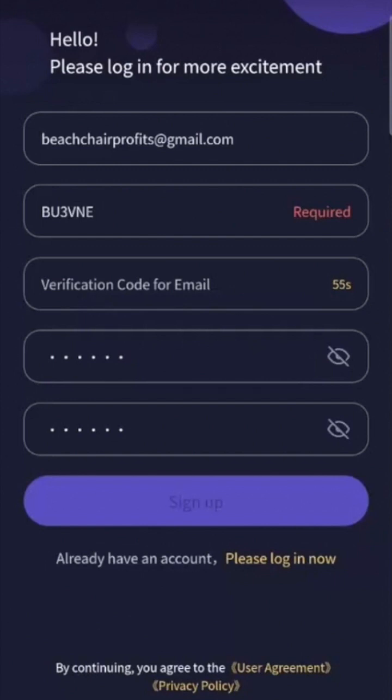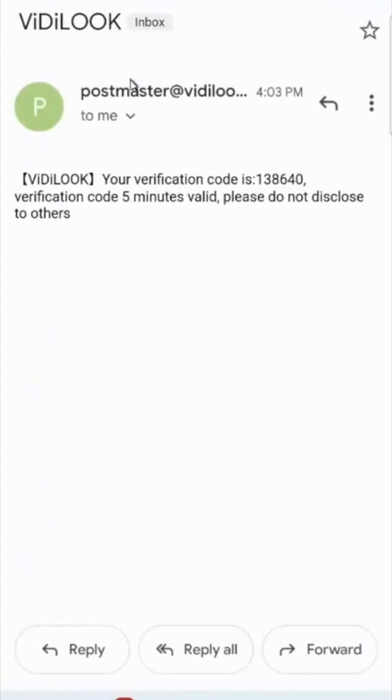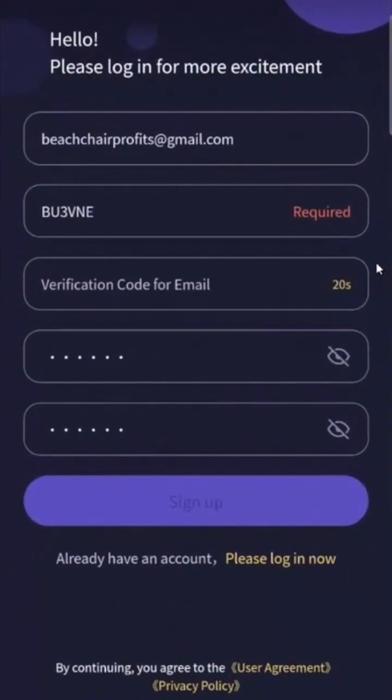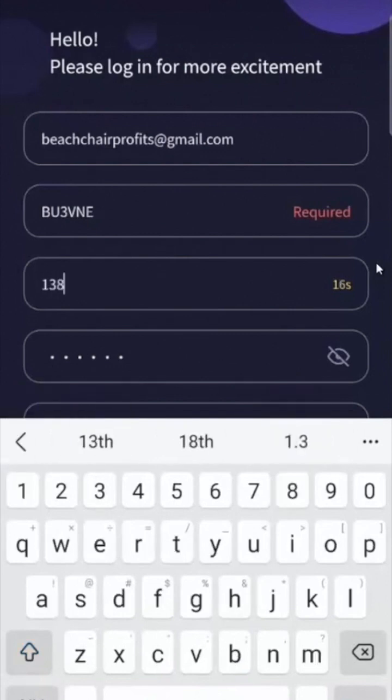So I'm going to switch over to email, show you what it looks like. Notice it says Postmaster, VidiLook, and so you'll get the verification inside. You'll use this number. You have 5 minutes, 138-640. I'm going to switch back. 138-640.